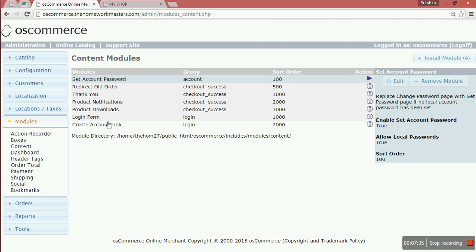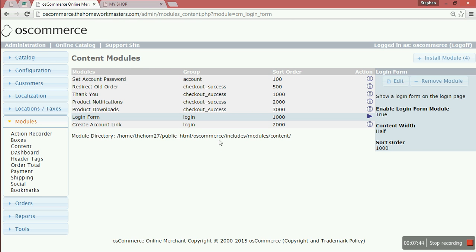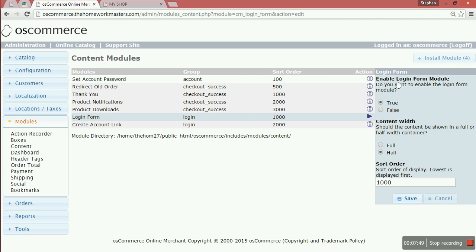So maybe let's look at this one where you have the login form. Under the login form, you can see the module has been enabled. If you want to edit, you can click the edit button. So the content width is supposed to appear here, and if you want to enable the login form module, you click true, since it has been enabled. Then you also have to put the amount that it is supposed to be displayed there. The other thing for us to look at is the header tags.